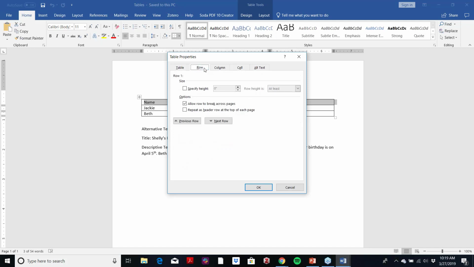I'm going to go to the Row tab, and I'm going to uncheck the selection that says Allow row to break across pages. And I'm going to check off the Repeat as Header row at the top of each page. So it's important to have this checked off even if your table doesn't span across multiple pages. This is actually what designates the header row as the header row.